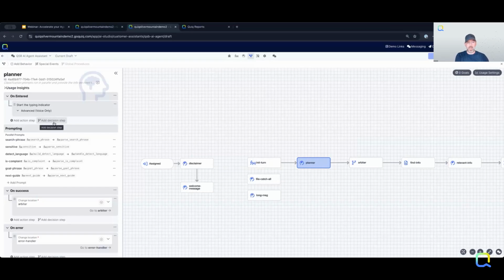We're not only asking the language model to perform these individual discrete tasks, where it's going to classify them better because it's only doing one thing, but it's also going to save on inference time. So rather than having to do a search phrase and then a sensitive prompt and then a detect language prompt in sequential order, we can do them all at once. And so this whole process only takes as long as the longest prompt here. So we can save on inference time by doing so.